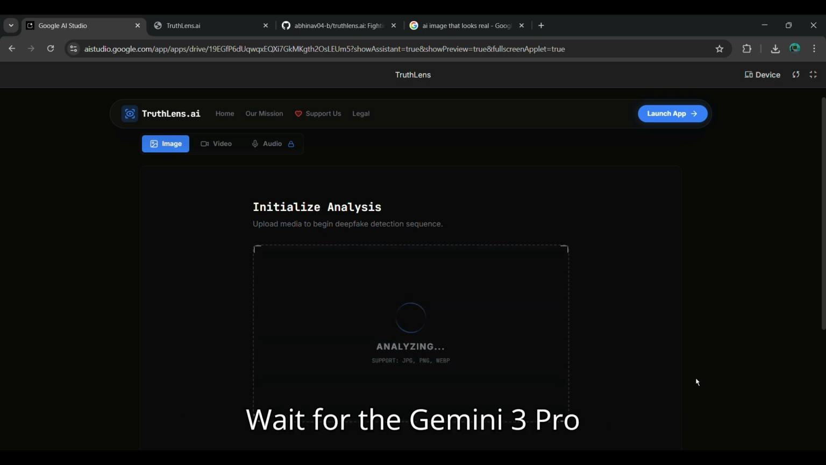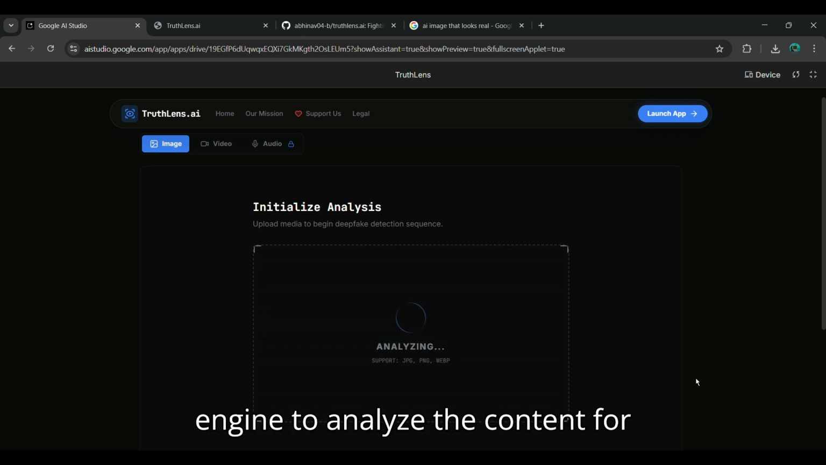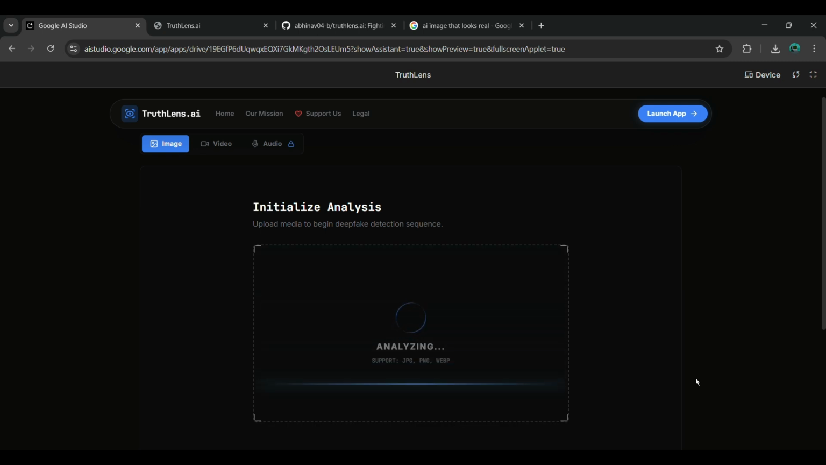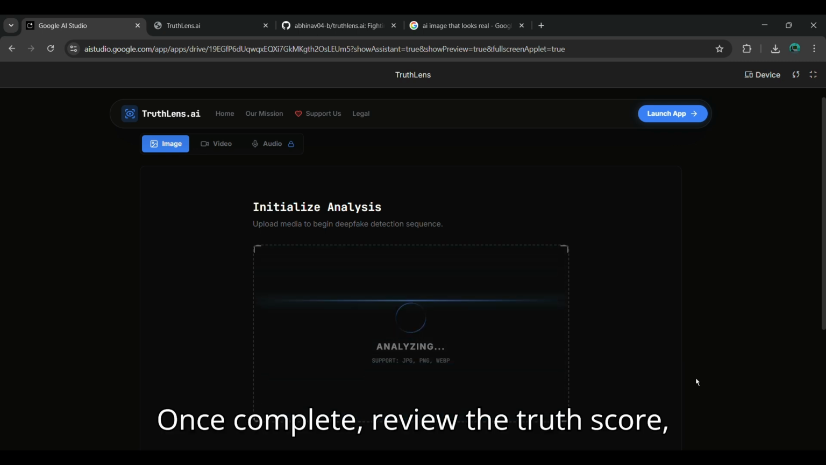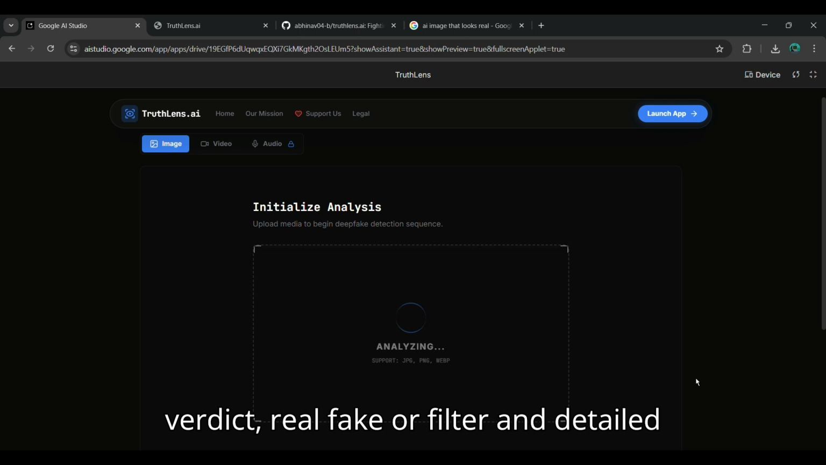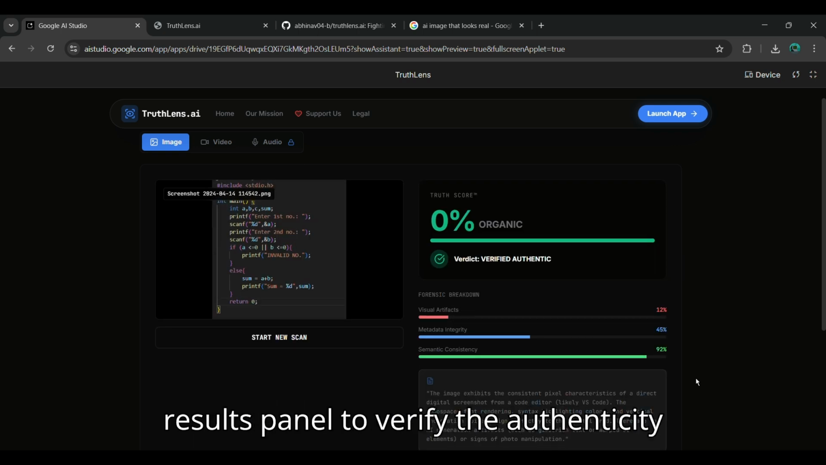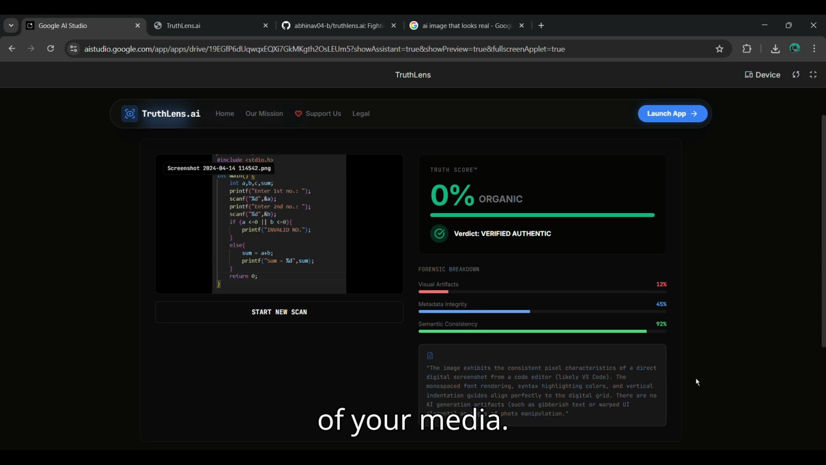Wait for the Gemini 3 Pro engine to analyze the content for artifacts like metadata inconsistencies, visual glitches, or spectral anomalies. Once complete, review the truth score, verdict, real, fake, or filter, and detailed forensic breakdown provided in the results panel to verify the authenticity of your media.